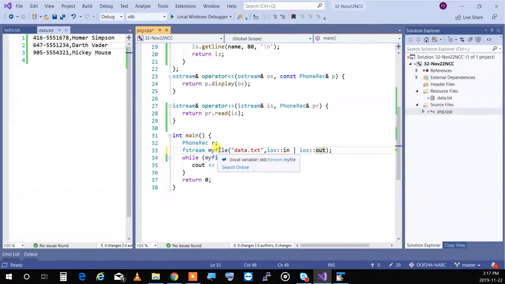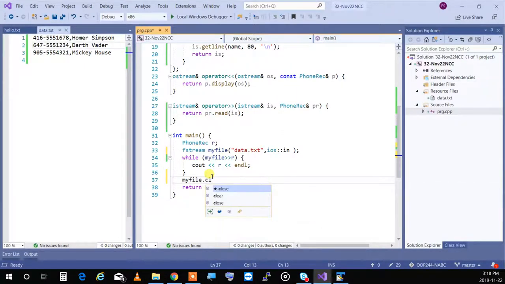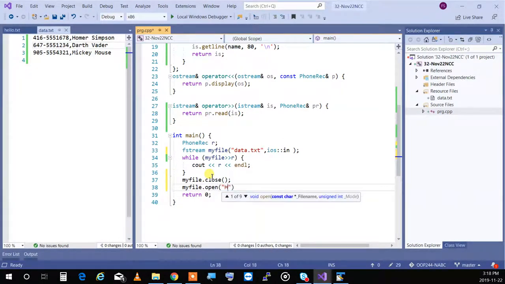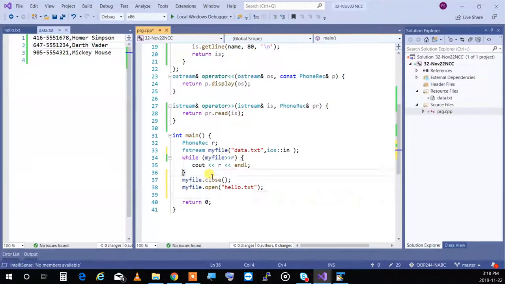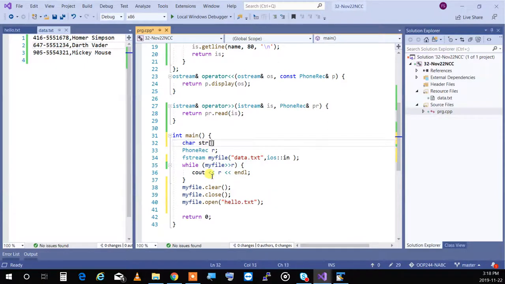Although they have open statements in the constructor and close statement in the destructor, those methods exist. I can literally say over here my file dot close, then say my file dot open, and open hello.txt. I can do that. There is no problem with it. Hello.txt, and then I have to clear before this because it fails and it comes over here. So my file dot clear, then close, then open for hello, and now I can have character str81.